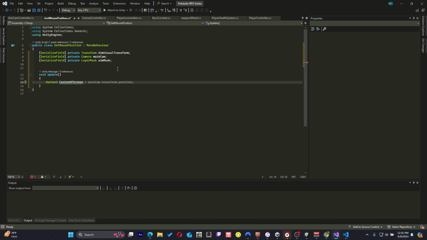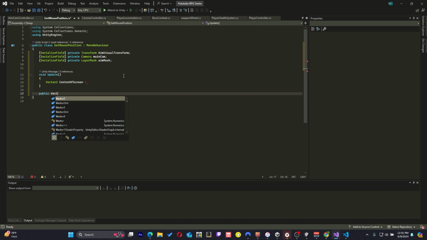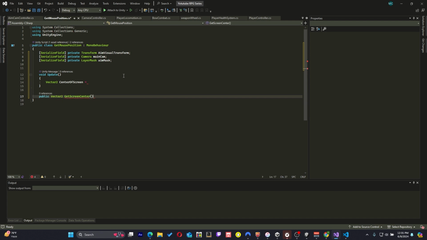is equal to, and let's create a new function at the bottom here. It's going to be a public Vector2 function, so it's going to return Vector2. We're going to call it GetScreenCenter. We always want to aim at the center of our screen. So we're going to say Vector2 center is going to be equal to a new Vector2.